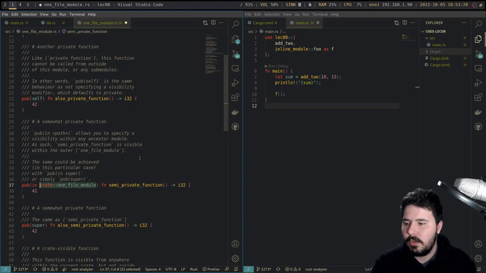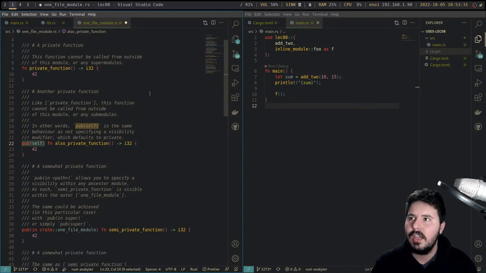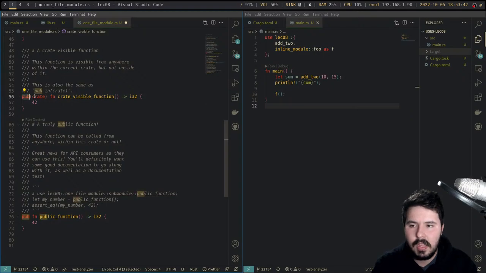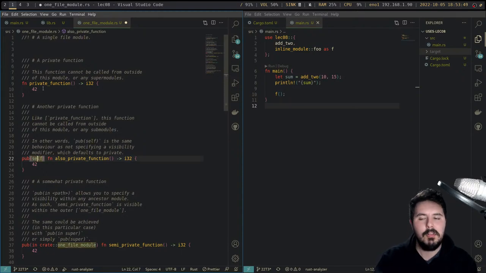Rust doesn't have some default visibility. The default visibility is private, and this is how you could write it as well, but I don't know if I've ever seen pub self in the wild. It exists for uniformity, the fact that you can define any visibility with pub and then some modifier after it. The default is pub self, the default being private essentially.